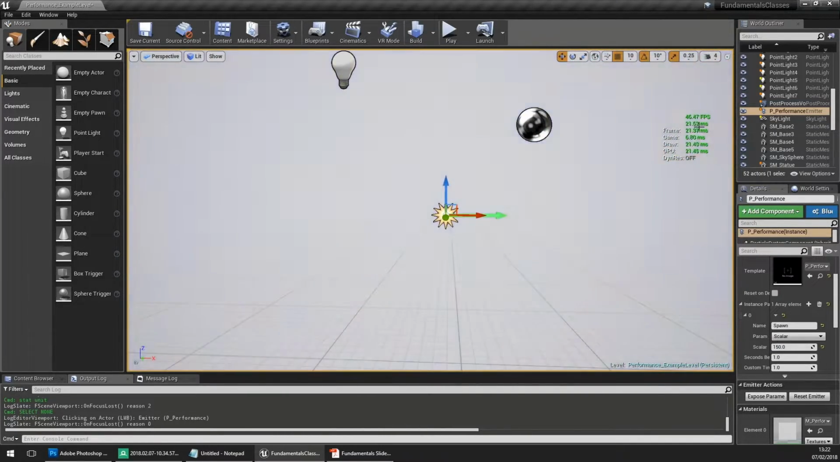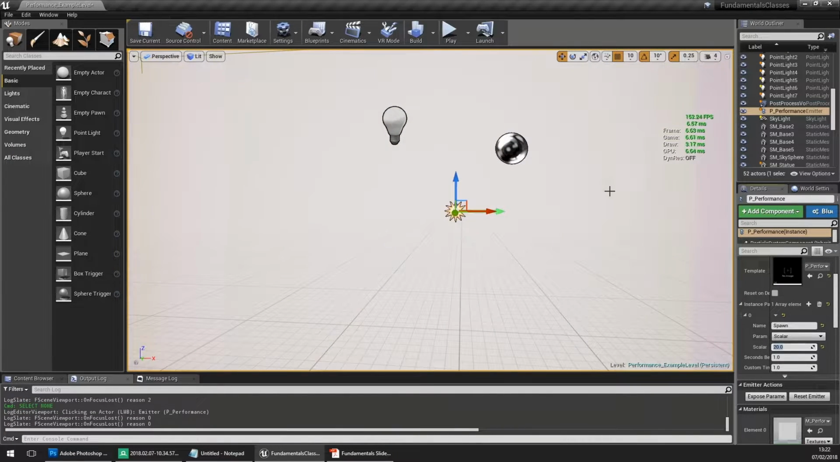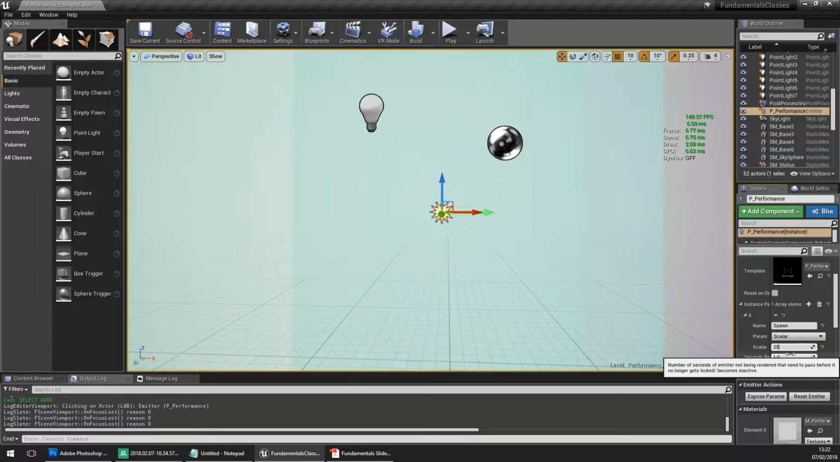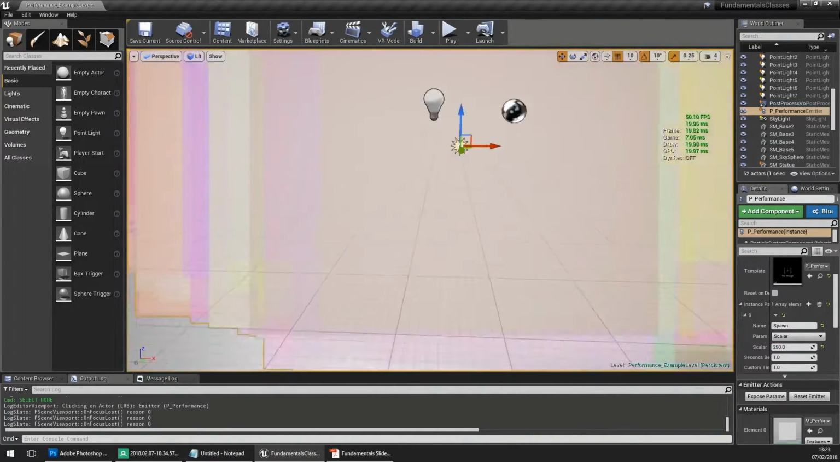You can see I'm now at 45 frames per second. If I put this to say 20, I'm now at 150 frames per second. So my frame rate went from 150 frames per second to 35 frames per second. And it's only because of this.